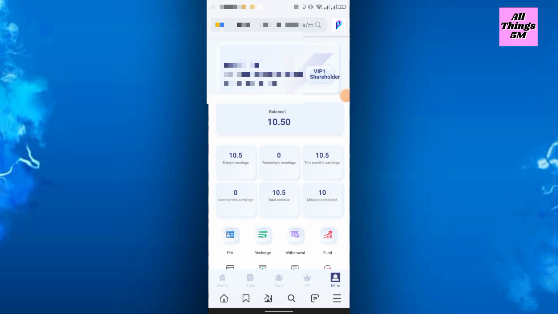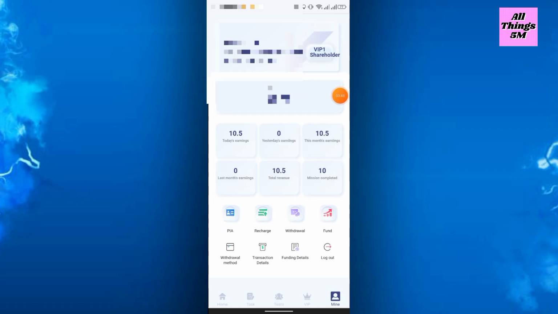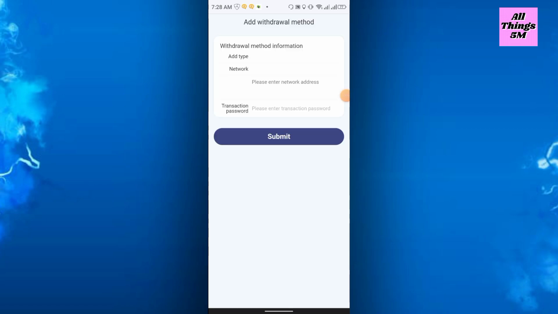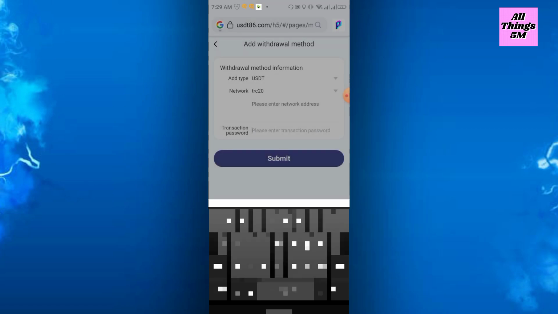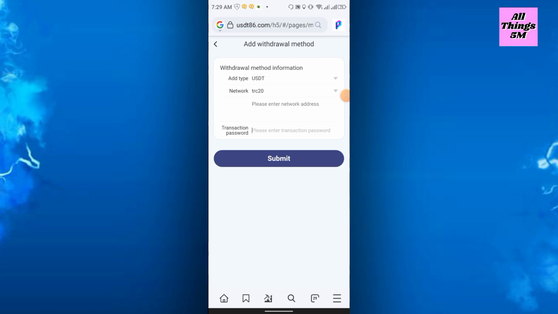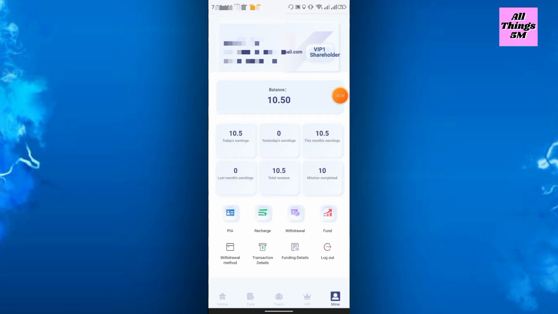Right now you are able to withdraw, so just go to the withdrawal and you have to add the first withdrawal method. You have to add it first, so just click add withdrawal method, and you have to add the TRC20 address, enter transaction password and submit. So I will add my Binance TRC20 address here. So I added the withdrawal method. Right now I am able to withdraw.